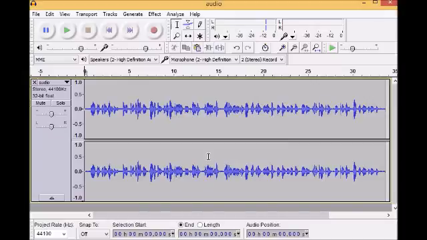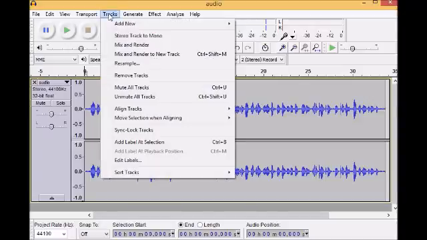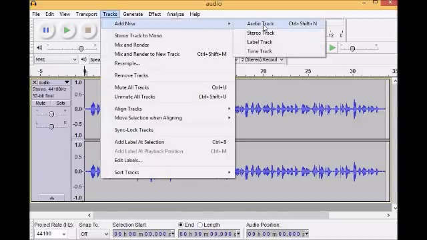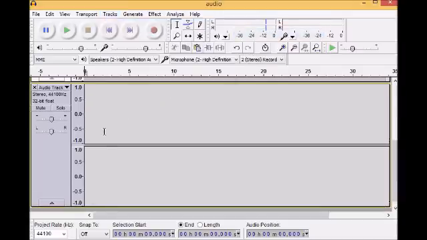Once your audio is here, your job now is to start to find the audio words that you are wanting to hear, and then copy and paste them. So I'm going to create a new track. I go Track, Add New. Now you should choose audio track if you have a mono, or you should choose stereo track if you have stereo. We have stereo, so I'm going to choose stereo track. And here's my new track.